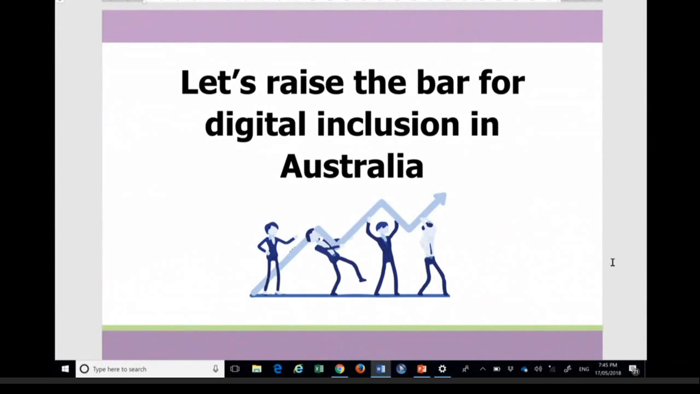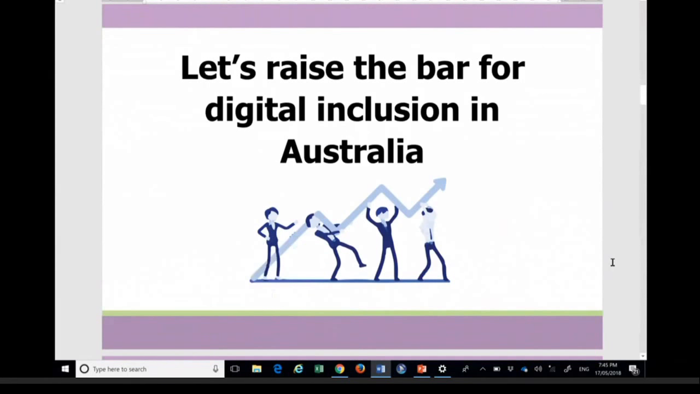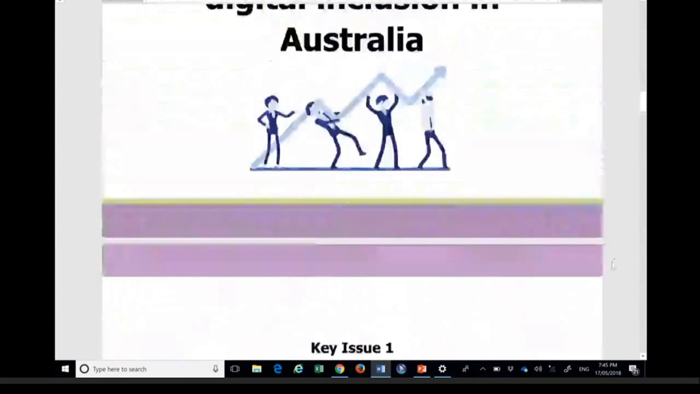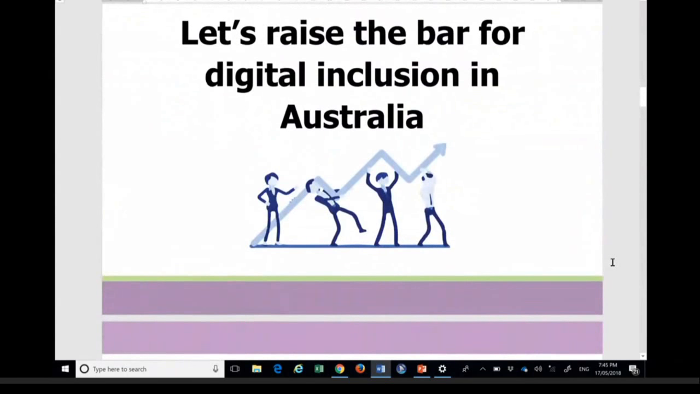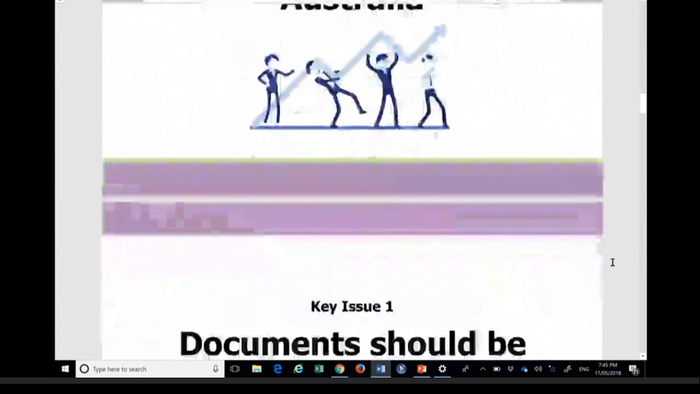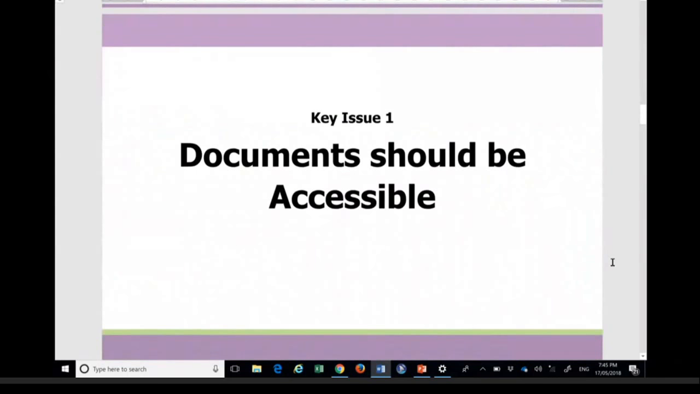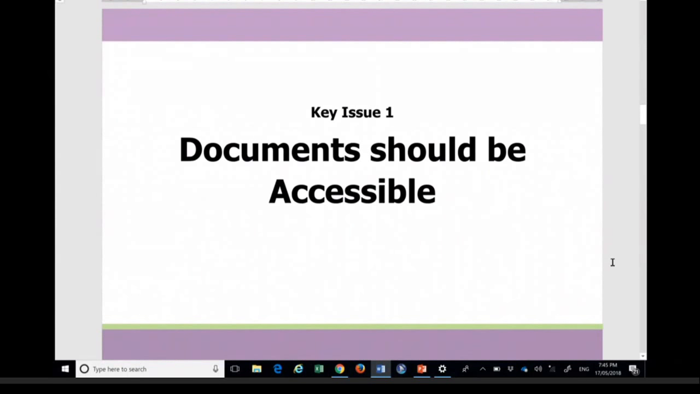Okay, yeah. So tonight I'm speaking to you as an NDIS participant, and what I see as the missed opportunities and the lack of direction to raise the bar for digital inclusion in Australia. I just want to share some examples of these policy blind spots and also some steps that could be taken to make the scheme a vehicle for driving digital inclusion in Australia.